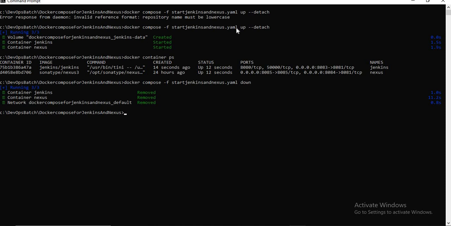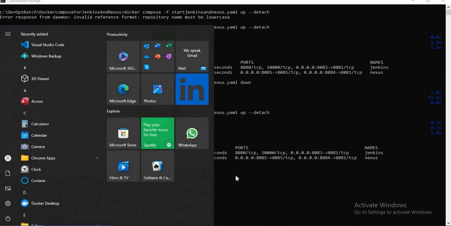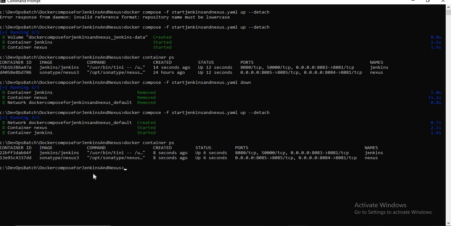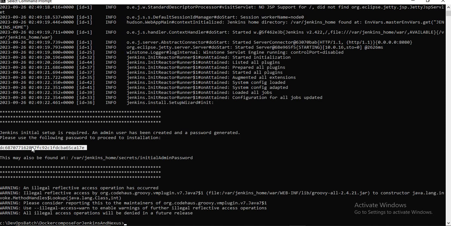Now this becomes very handy if you have defined all of those things in a compose YAML and then you are running it. So I'll just start it again. Docker compose up and detach. See, it has created the containers. Now let's check docker container ps. Now we can access the logs of these containers also. This we have already seen, docker container logs Jenkins. See, and I can access my Jenkins now.